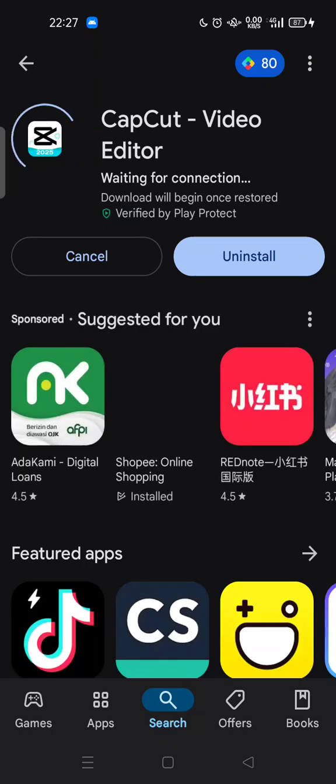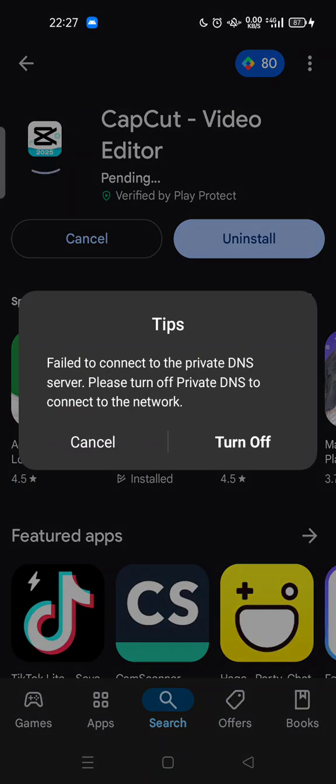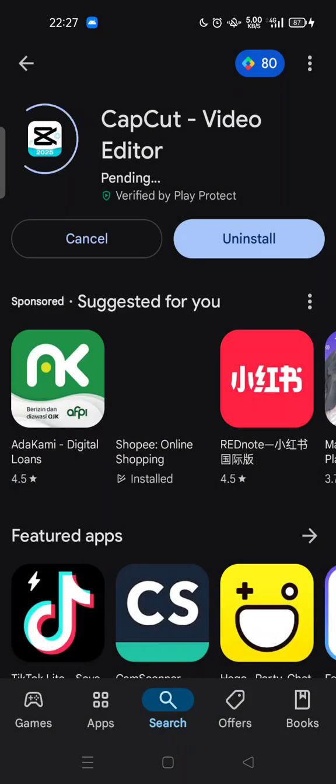After that, you can try to open your CapCut app and try some editing, like trying some templates. So feel free to try.